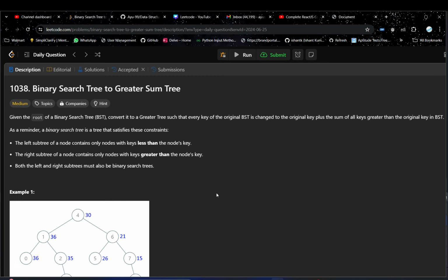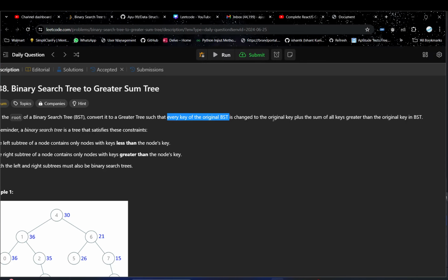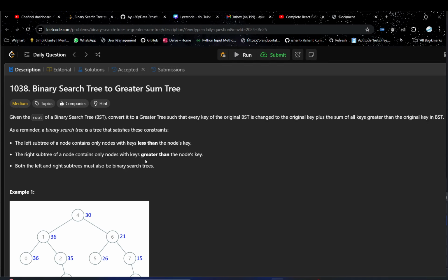Let's see what the problem is. Binary search tree to greater sum tree. In this problem, we are given the root of a BST and we have to convert it into a greater tree such that every key of the original BST is changed to the original key plus the sum of all the keys which are greater than the original key in the BST.